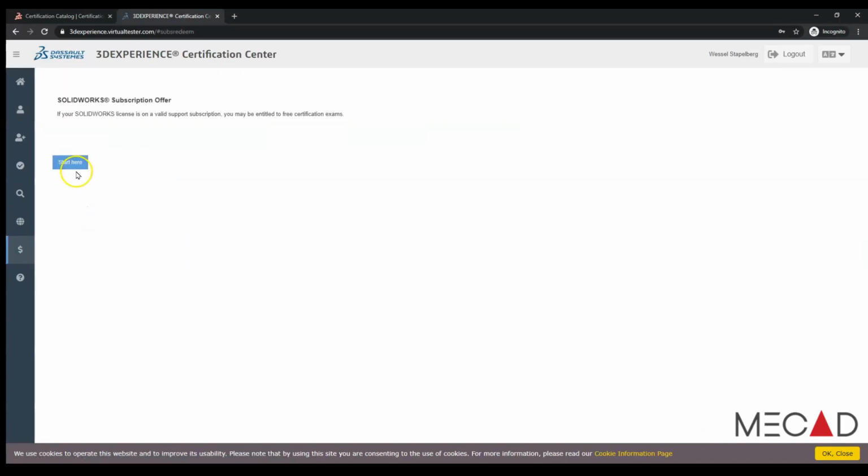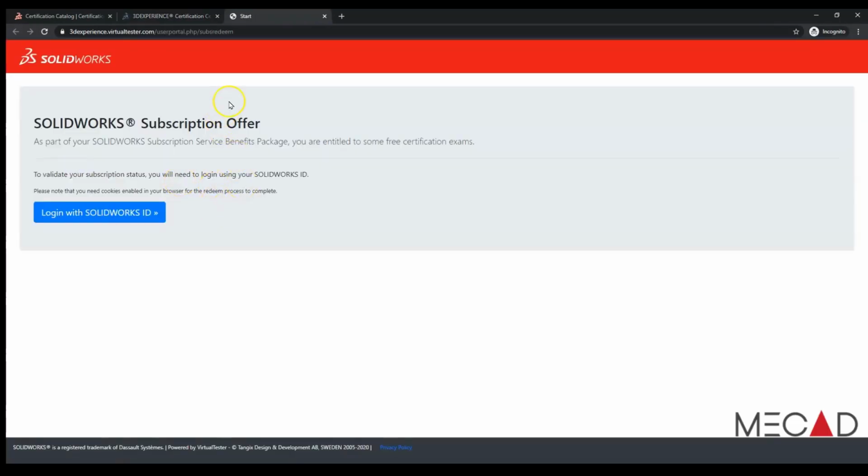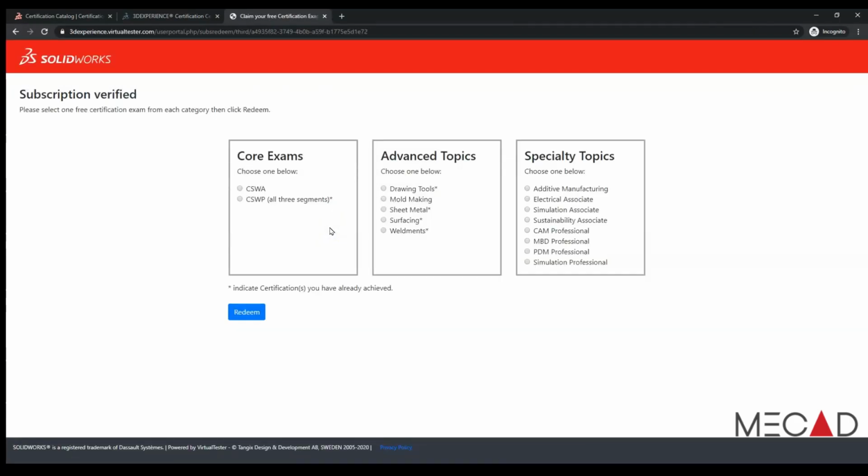So I will click on that. I will click start here. This will take me to a page that will actually ask me to log in with my credentials. Those credentials are the ones that are in the customer ID. And now you can go and decide. You'll notice that each one that has an asterisk next to it is the one that is already achieved. So for example, you can go and take either one of these. You can go and select 1 exam per core module, 1 exam per advanced topic, and as well 1 exam per specialty topic. This is now new in 2020.